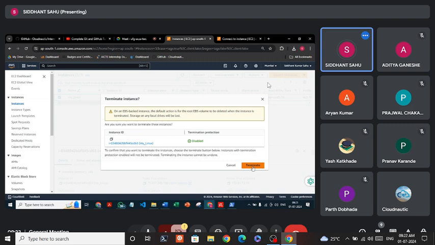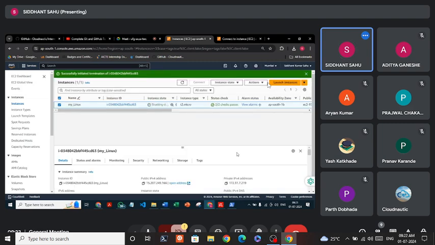Okay, click on it. So now this instance has been shut down, and you will not be charged. When you are using it for 30 minutes or 20 minutes, that type of charge will be calculated. And how can you cross-check the billing?